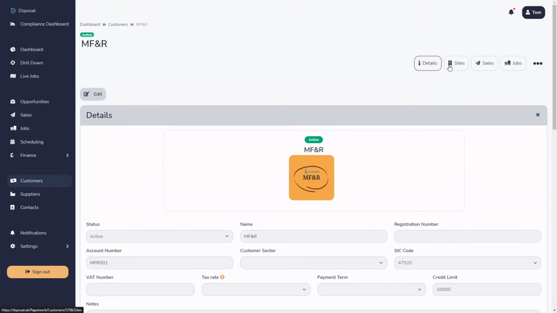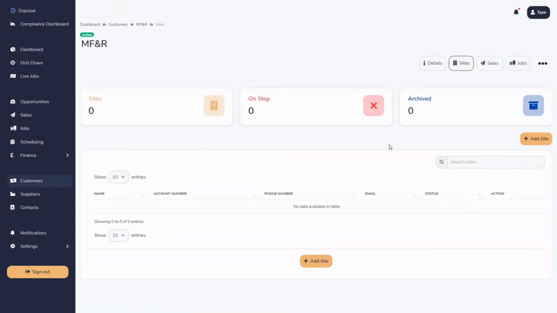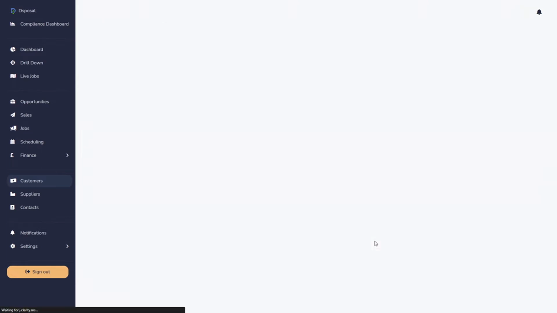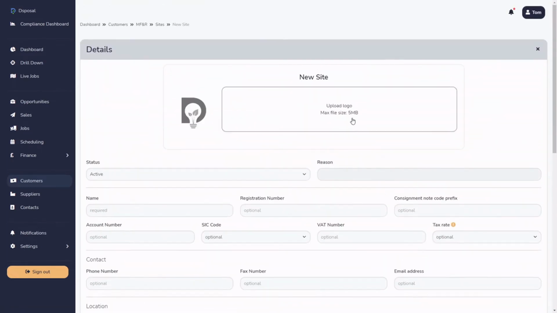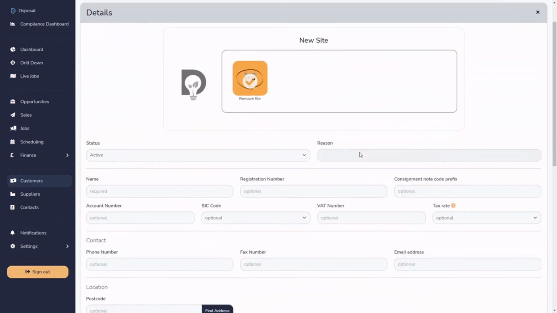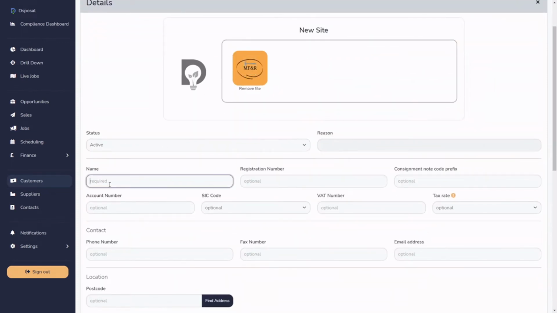So what we can do is head to sites and create a site within this bucket that is MF&R. So let's add another site. Again, let's upload our logo. We know it's active. So this is MF and R in Southport.